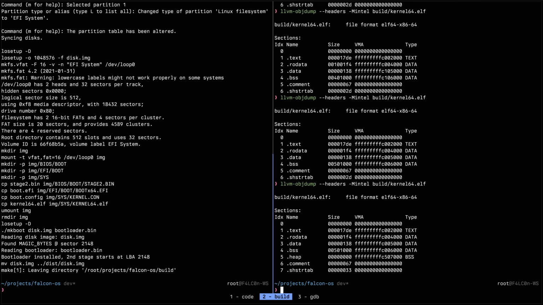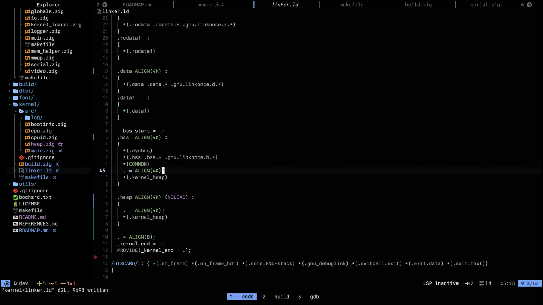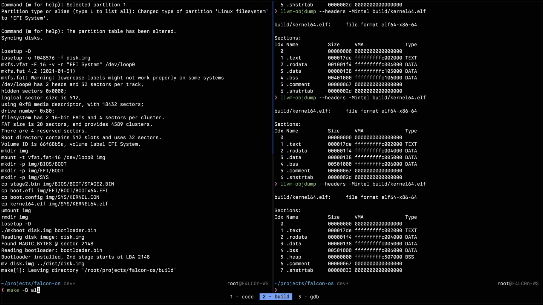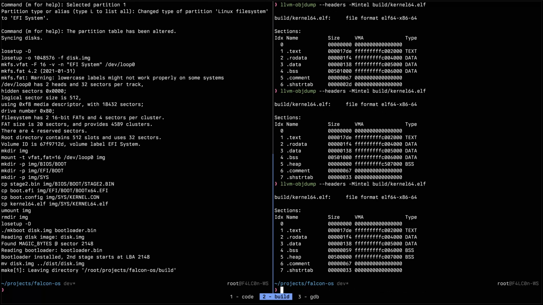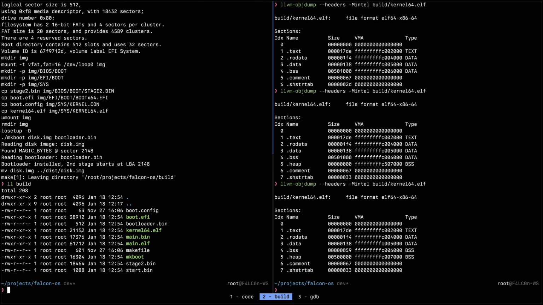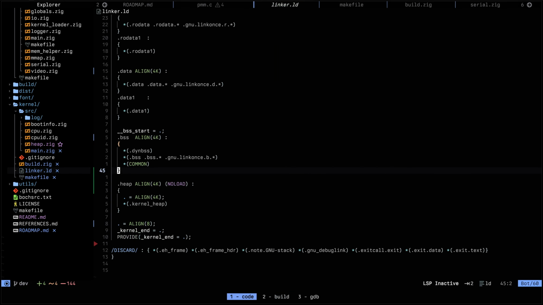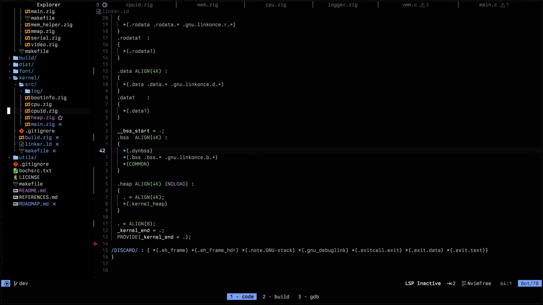Okay, and now we do have a heap which is set as BSS, but now BSS is still set as data for some reason. Oh, of course. Cool. So now we do have both heap and BSS behaving correctly. So if we do a little build, we can see that our kernel is now just 21 kilobytes instead of 5 megabytes, which is always a welcome change.